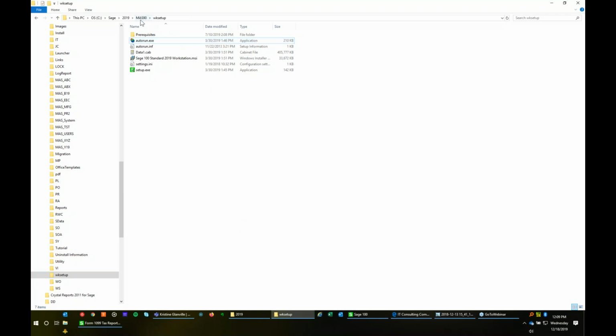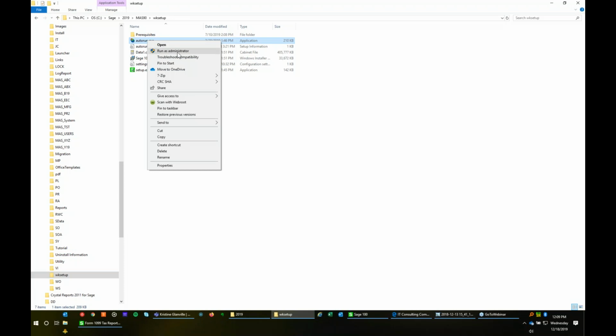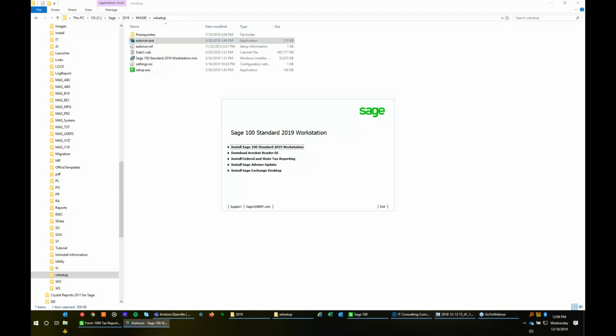In those situations, you need to work with your IT and probably have your IT log in as an administrator, and then come out to your Mas 90 folder on the server, into the WK Setup folder, right-click on the autorun.exe, and tell it to run as administrator. And then from here, you can tell it to install federal and state tax reporting. Once that installation pops up, you don't really have to pick any options. You just have to click OK through some of their terms and conditions and tell it next a few times, but that will install it on your workstation.